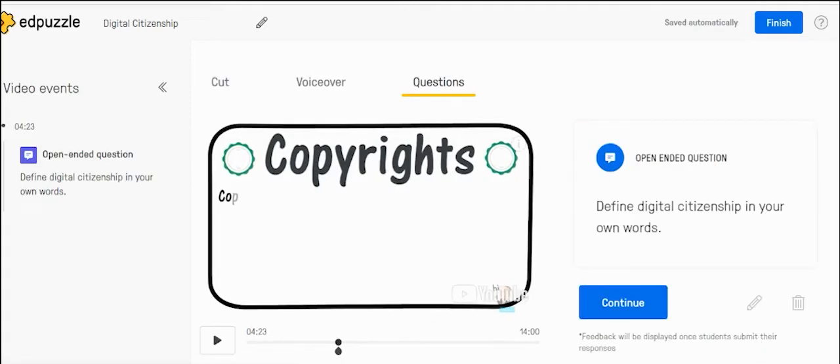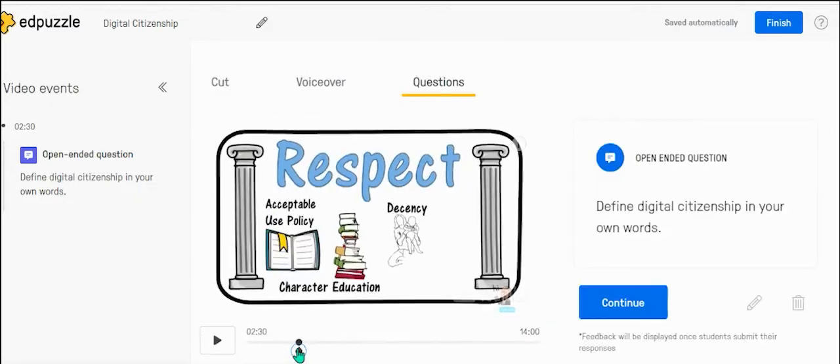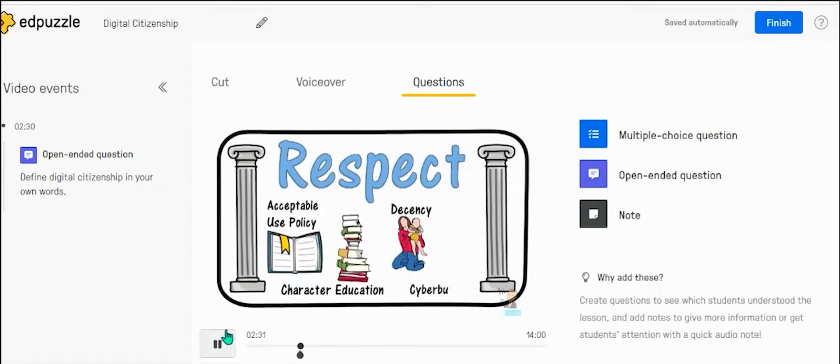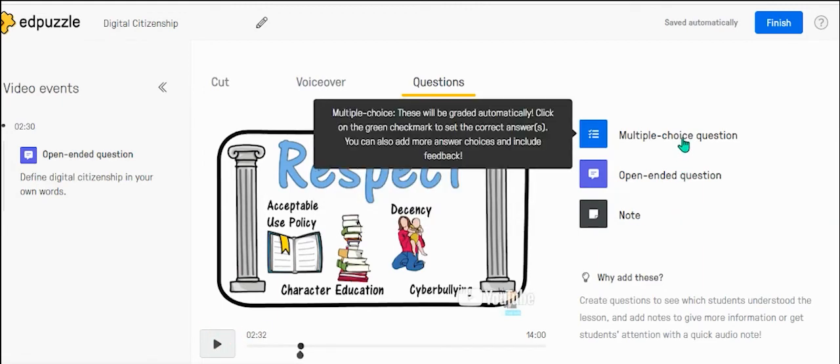And once I save the question, you'll notice that a little teardrop icon appears. This is my question and I can move it anywhere on the video that I want it to be. So let's say I'll move it there and click continue. I also want to add a multiple choice question.